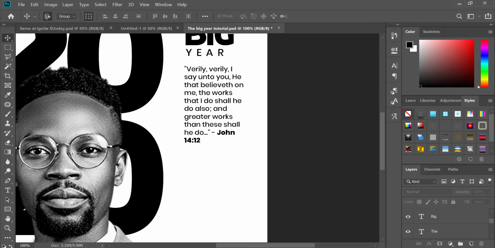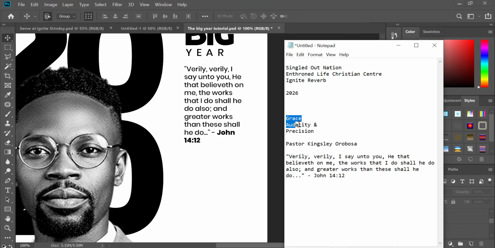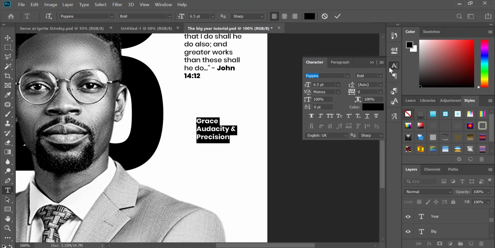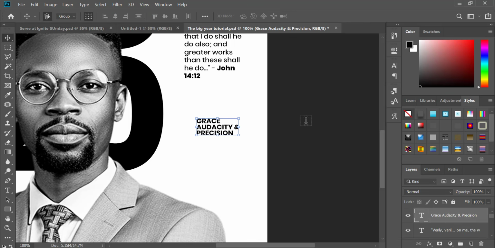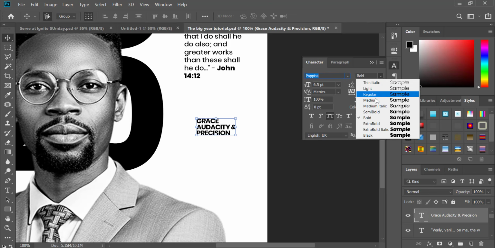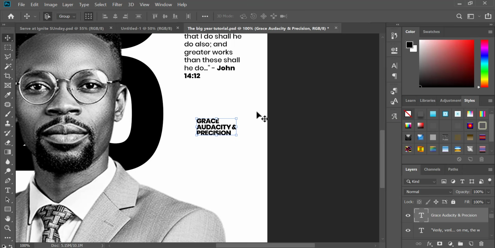The next thing, let's bring in the mindset, which is grace, audacity, and precision. And this one we are also going to use Poppins. Then I make it bold. This is just a personal preference: I don't always like when there's too much gap between the words or the letters. So I always want to bring them close to each other, and maybe I can use extra bold for this so that we have more strength.